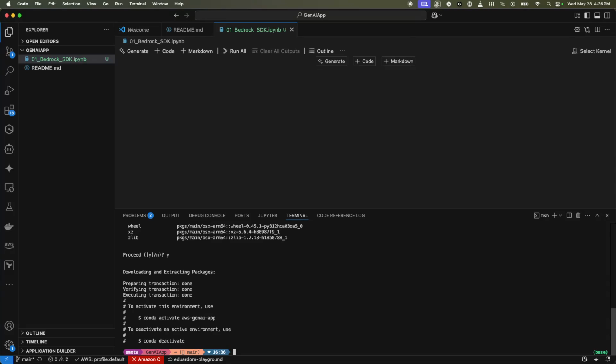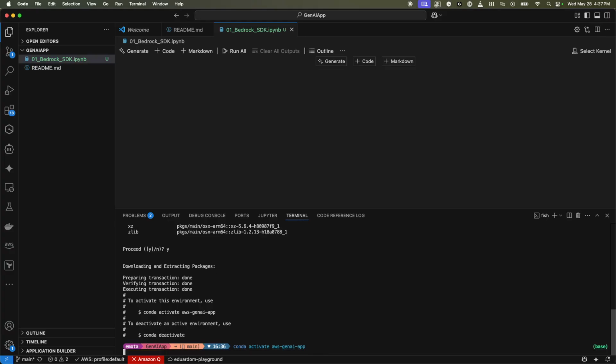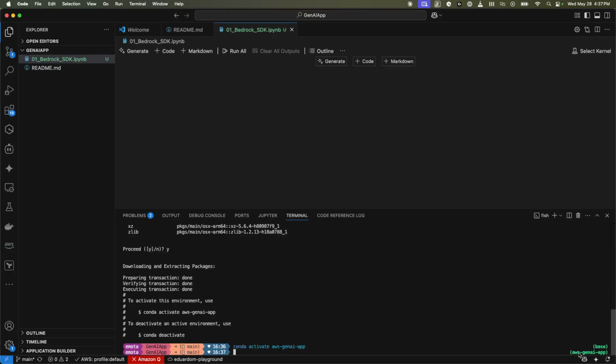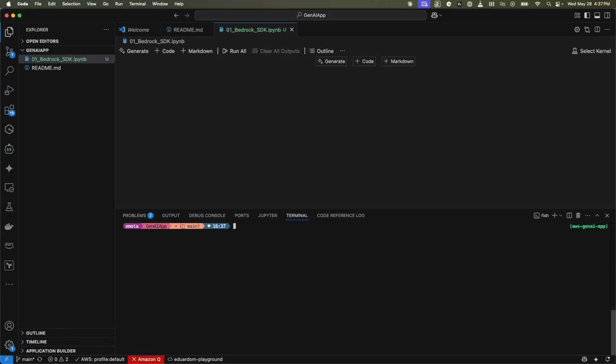Okay, so I have this. Everything is good to go. The next thing that I'm going to do is conda activate AWS GenAI app, and that's going to activate my GenAI app. Sorry, as you can see here, it was using the base Miniconda environment. Now I have AWS GenAI app. Okay, perfect. I'm going to clear this. I have my environment ready. I have everything ready. Okay, the first thing that we're going to do is create the file.